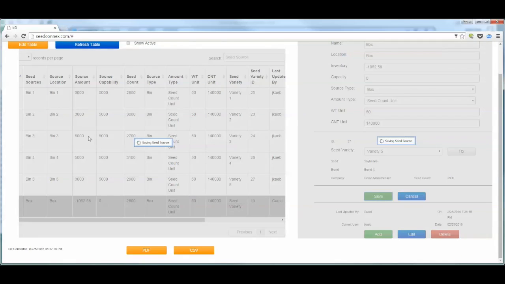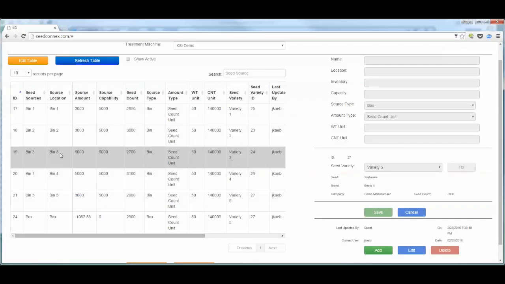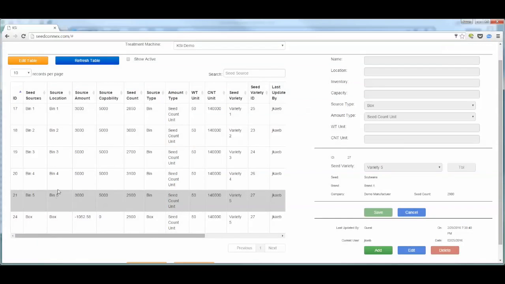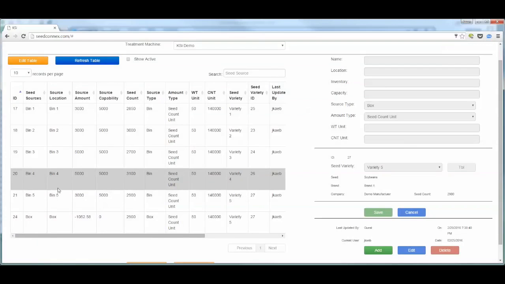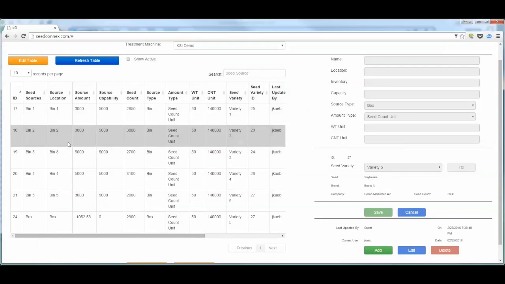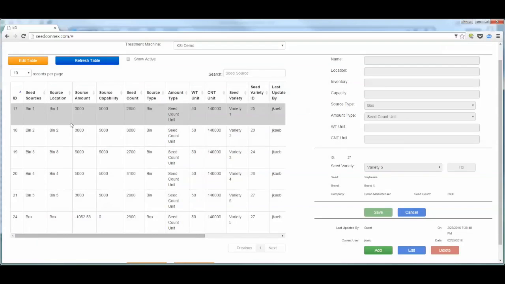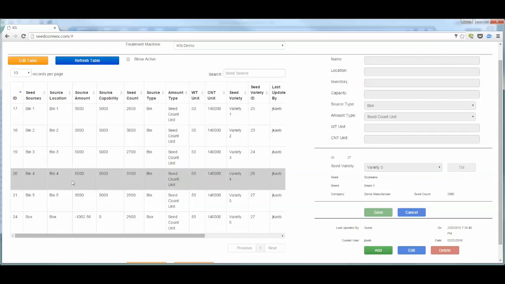Notice that multiple seed sources can have the same seed variety. It is possible to have the same seed variety in the same bin or in the same box as another source. At this point, we have all of our bins and our boxes set up with the appropriate seed variety.